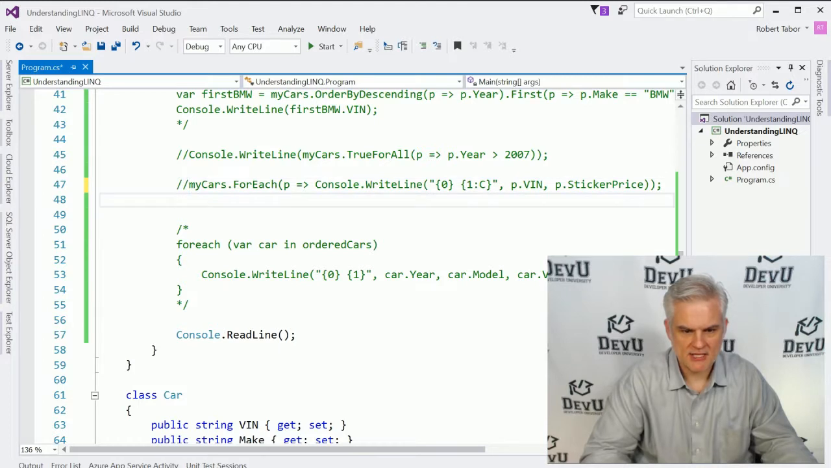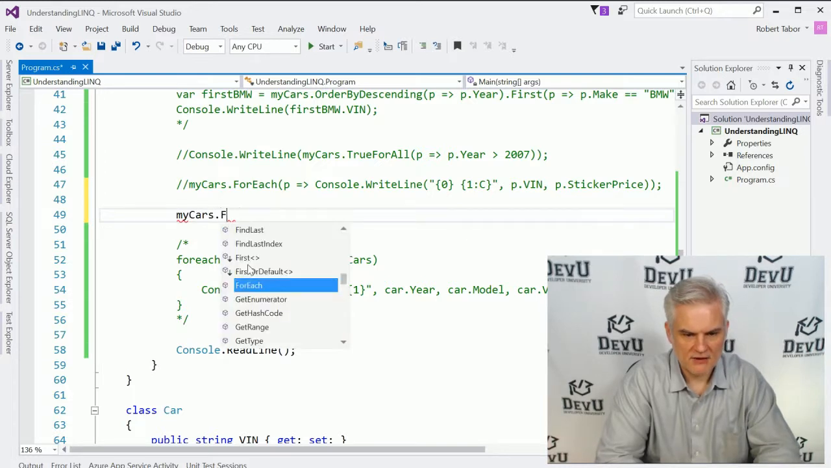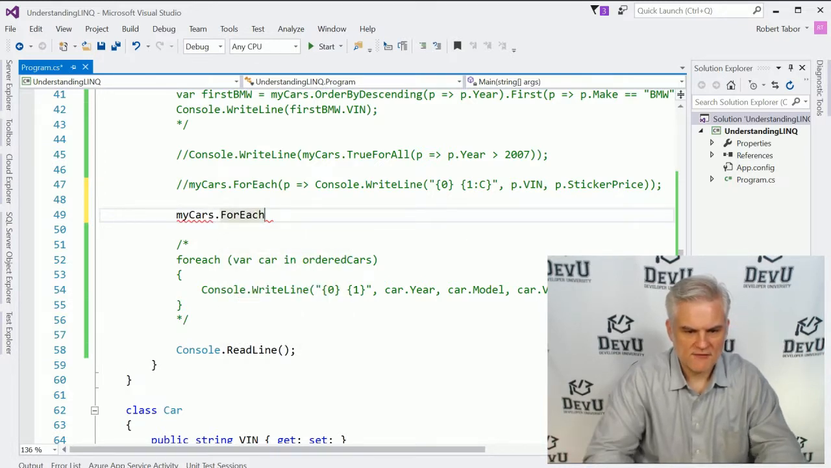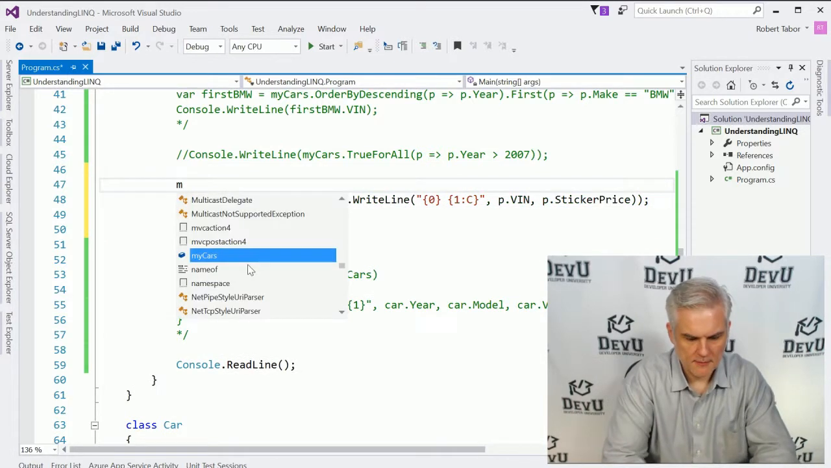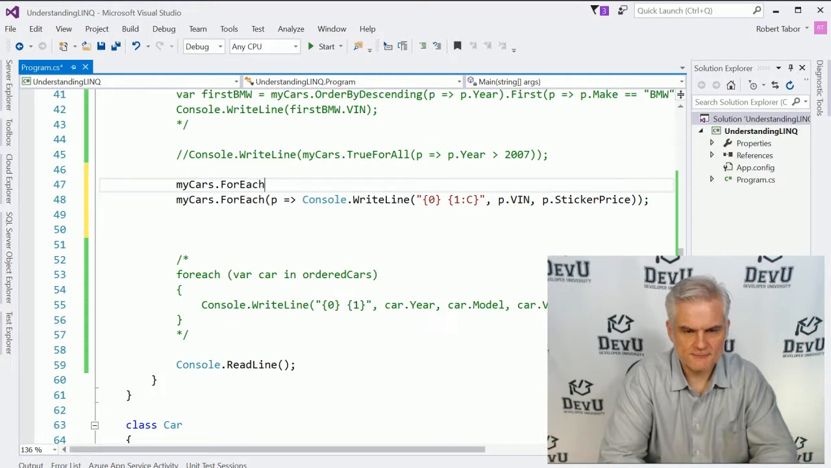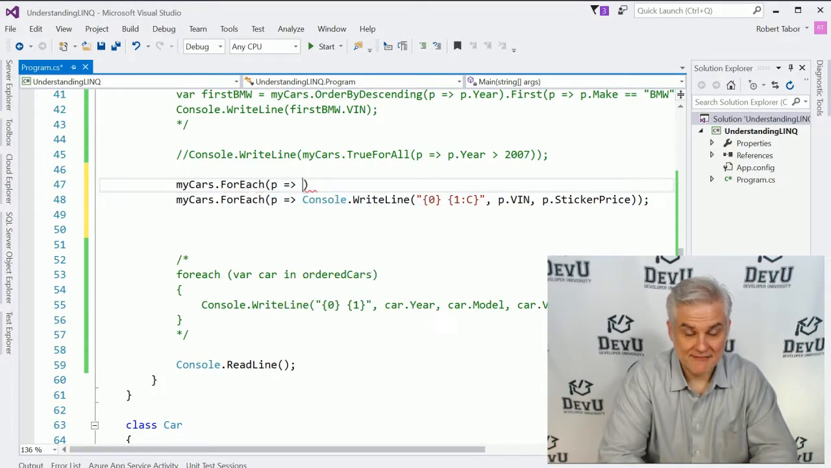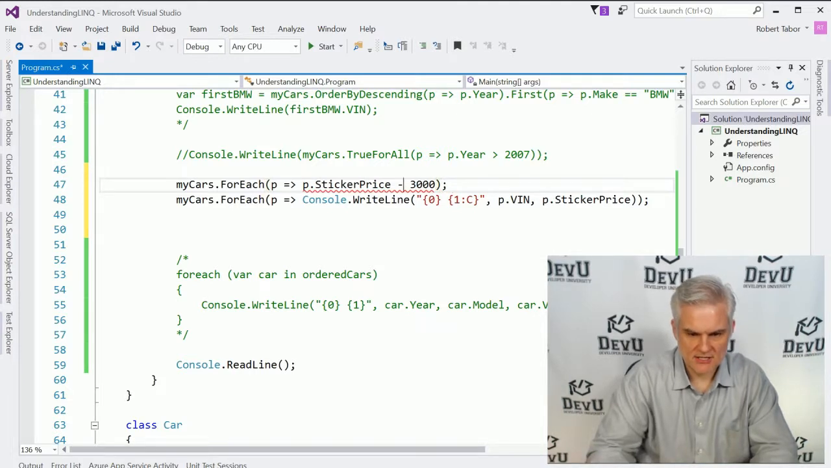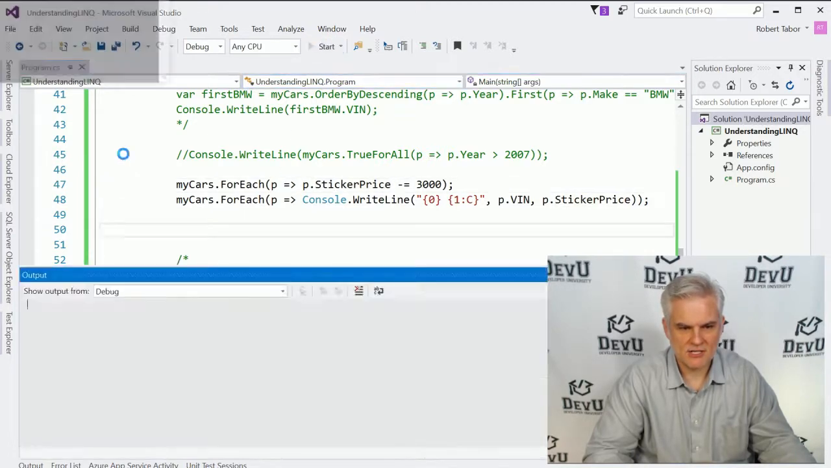Okay. Here's another interesting example of this. Maybe in each case we want to go mycars.forEach. In fact, here, let's do this before that line of code. Let's keep that one, and then go mycars.forEach. And in this case, I want to perform an operation on each of the data inside of there. So I might take the sticker price and reduce it by $3,000. Actually, let's go minus equal to. So this will take the sticker price and subtract $3,000 from the sticker price of every car in my collection.